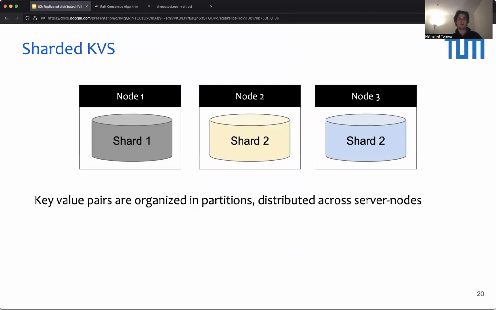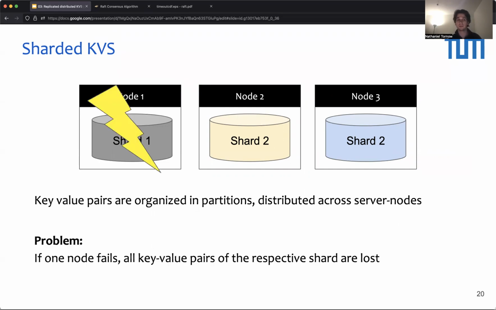All right. So now, finally, coming back to the problem we had initially, how we can actually combine both sharding and replication. So of course, in task 2, we built our sharded and therefore scalable key value store. However, we still had the problem that if one node fails, we lose every partition of the respective shard.